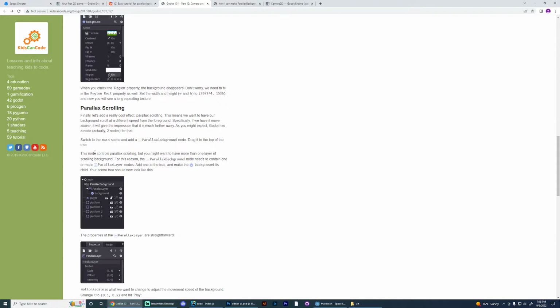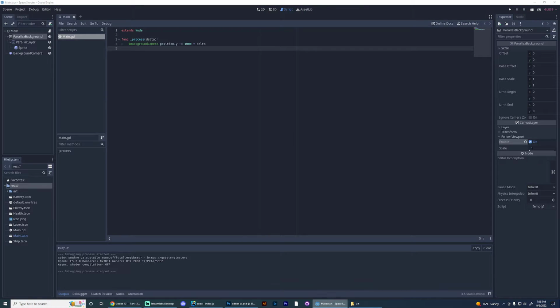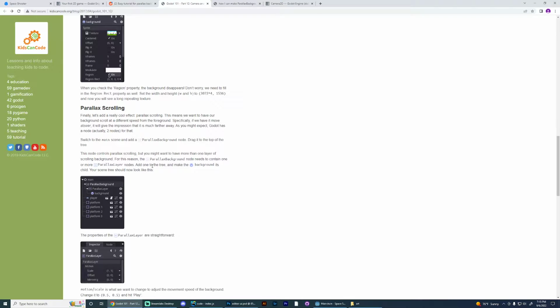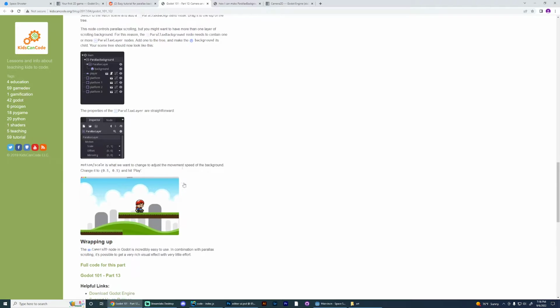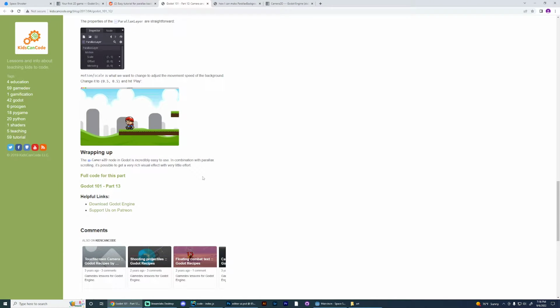Okay, drag it to the top of the tree. This node controls, you might want to have more than one layer. For this reason, parallax background node needs to contain one or more parallax layer nodes, which we have. Add one to the tree, make it background. Your scene should look like this. It does. Properties, motion scale is what we want to play with to adjust the movement speed of the background. Okay.